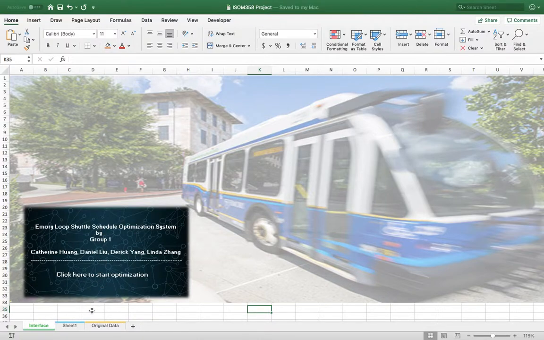As Emory students, many of us take different shuttles every day. Our group recognizes wait time as an issue, as many students complain about waiting too long for shuttles, particularly at peak times. Thus, we create an optimization model that minimizes wait time by changing the number of shuttles operating at different times of the day in hourly increments.